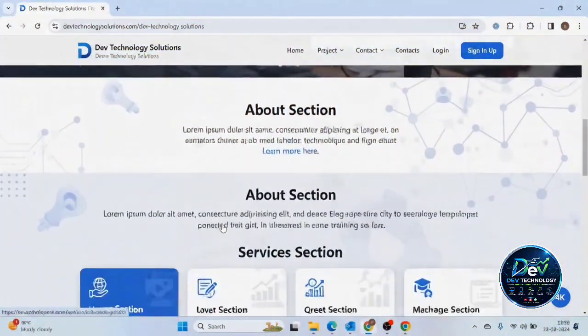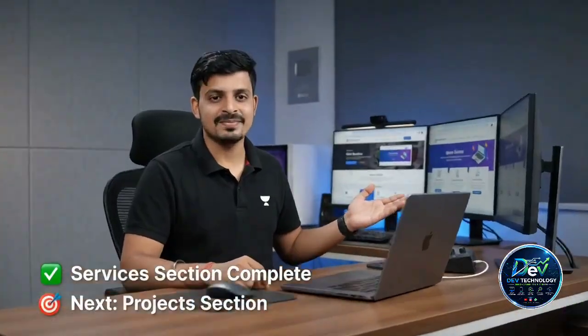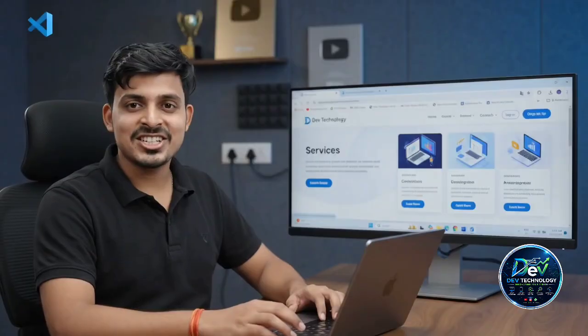Now let's make our services section responsive. It will look perfect on desktop, tablet, and mobile devices. Great job! Our services section is complete.